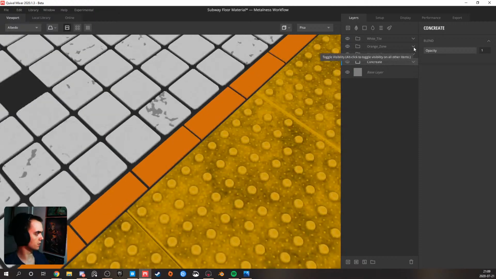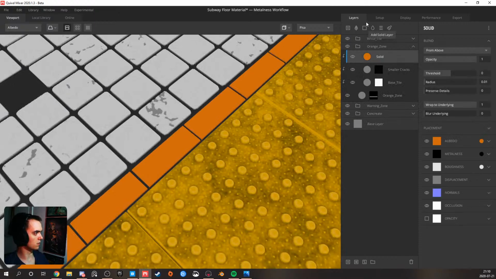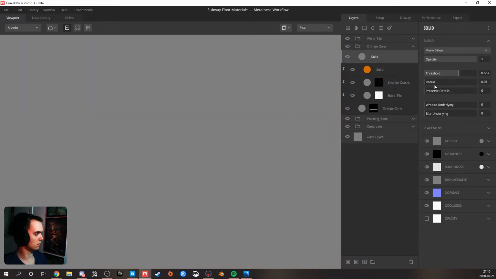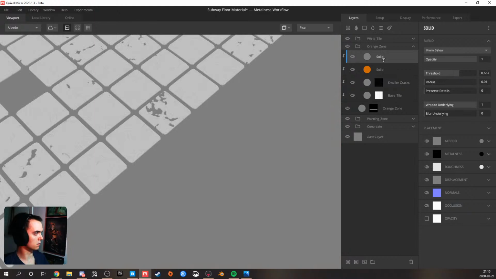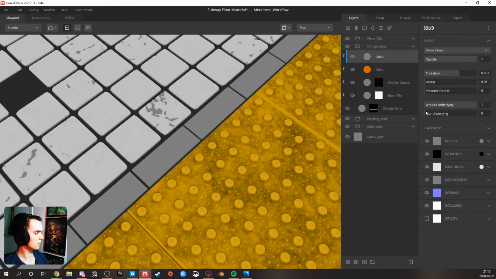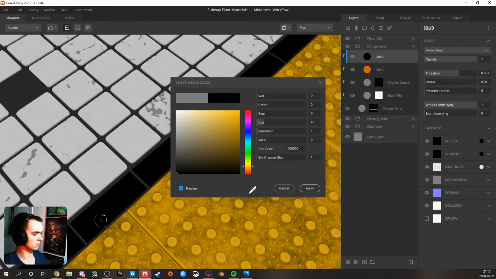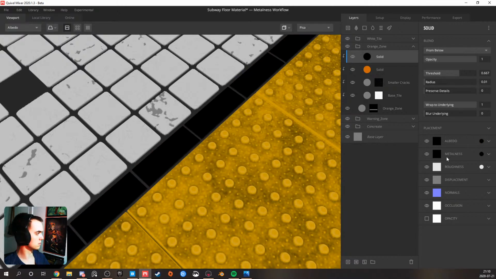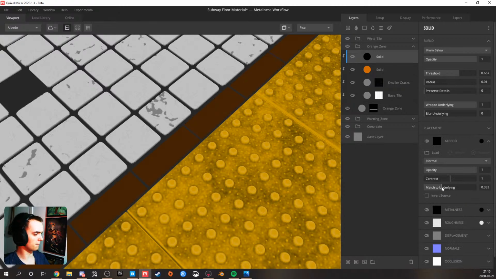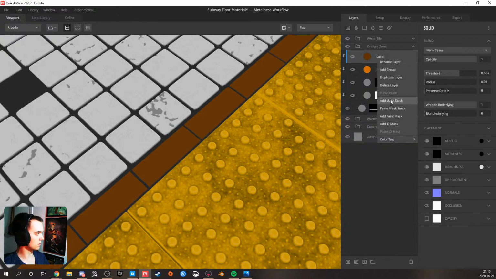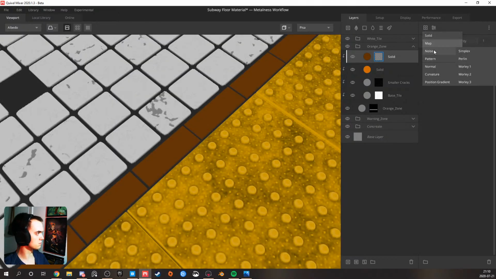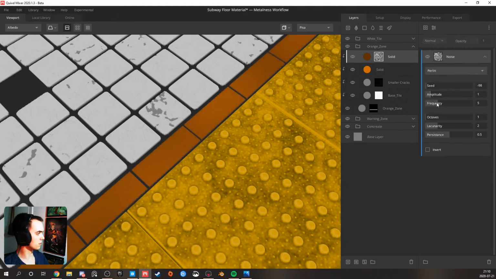Oh, we're doing the orange dot. So it's simple. Just, there you go. Put it like, put some of that. Go and add a mat stack and just put a noise. You can see.